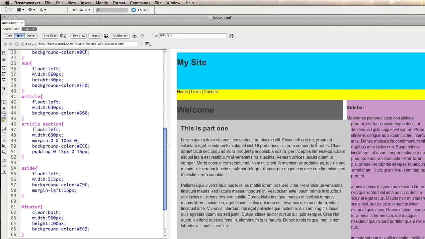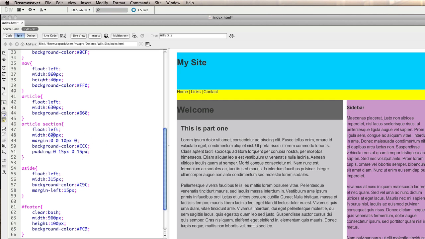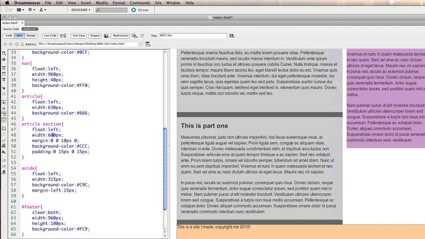If I save that and click on design view, you can see that it's expanded the box. So I need to subtract 15 plus 15, which is 30, away from the width. So I'll change 630 down to 600. And that corrects that layout.